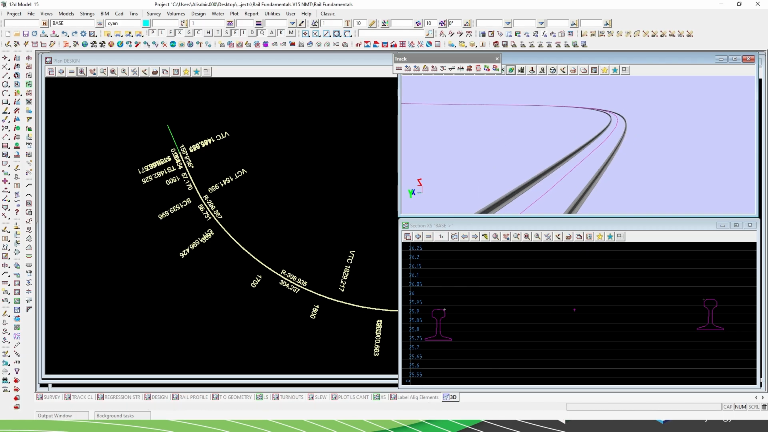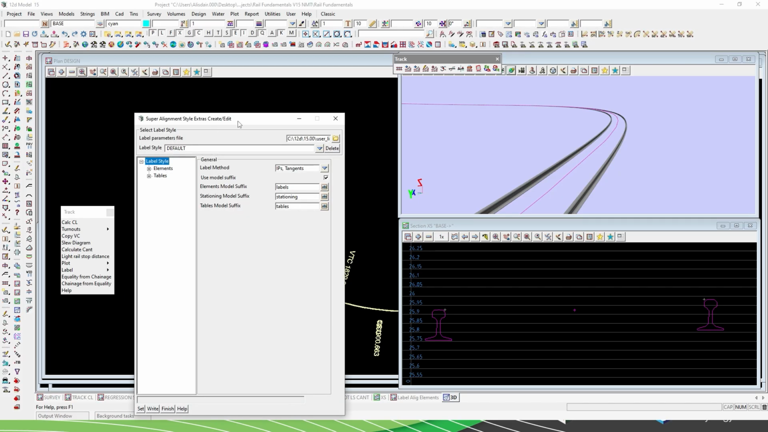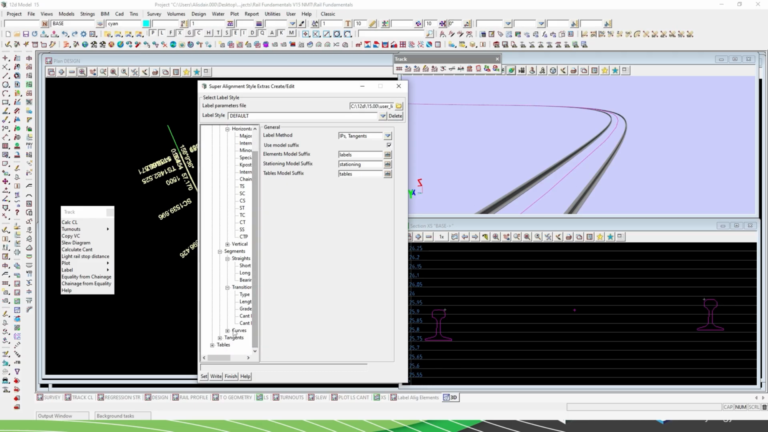Okay, so one of the ones that isn't on this toolbar is the labeling. We've got two things in there. We've got a label alignment defaults. So that brings up a panel where we can go and set all of our different types of elements, chainage labels, horizontal and vertical, etc. All the segments, whether they're going to be what we're going to put for the straights, the transitions, the curves, and tangents, etc. And we can output some tables.